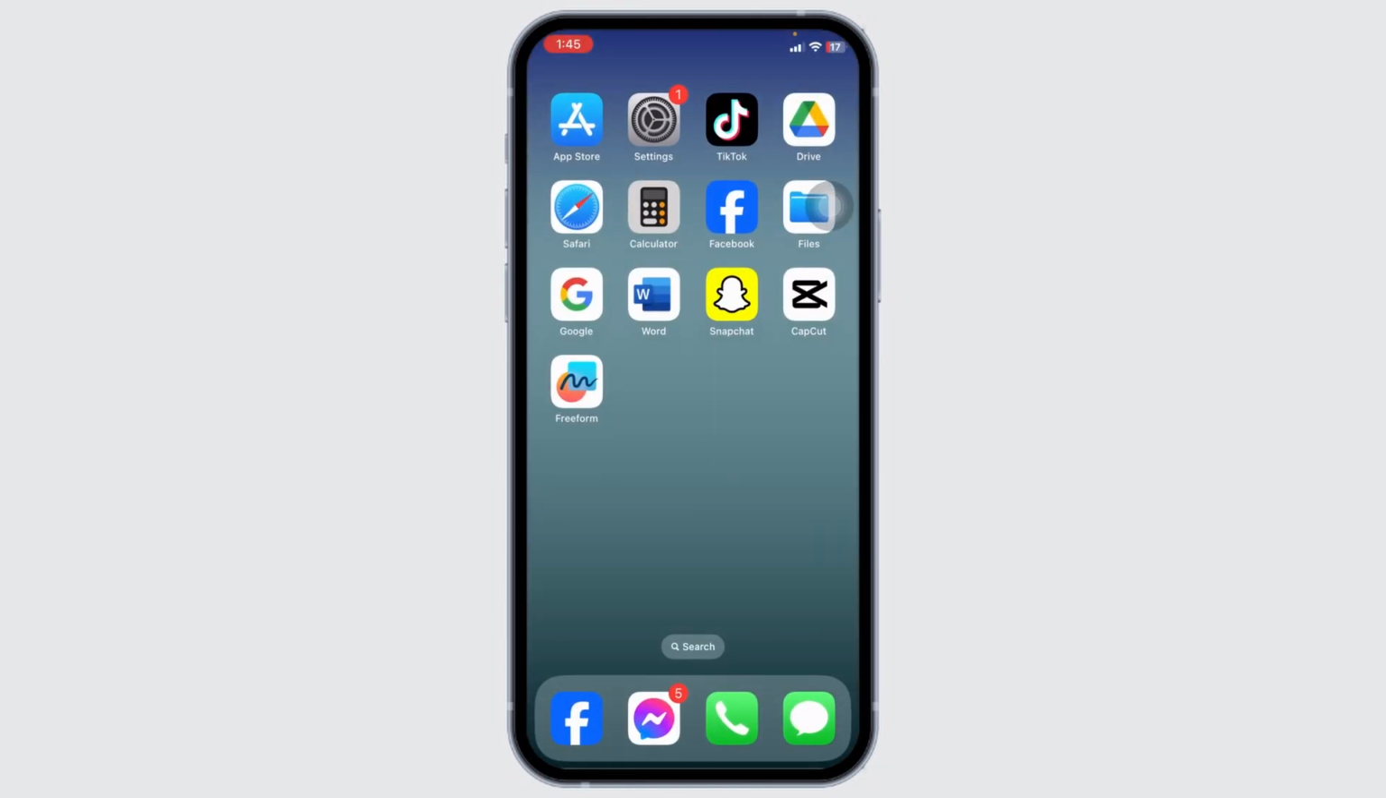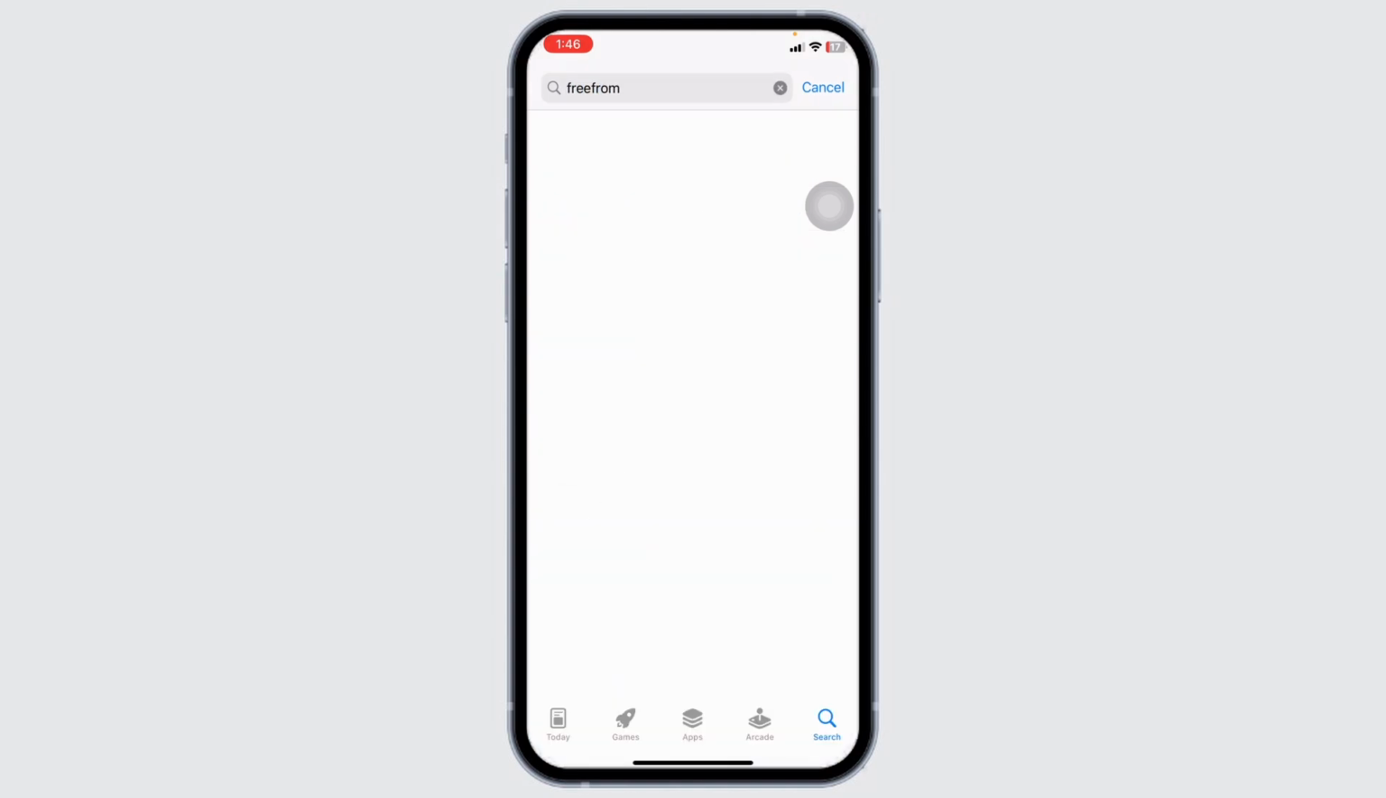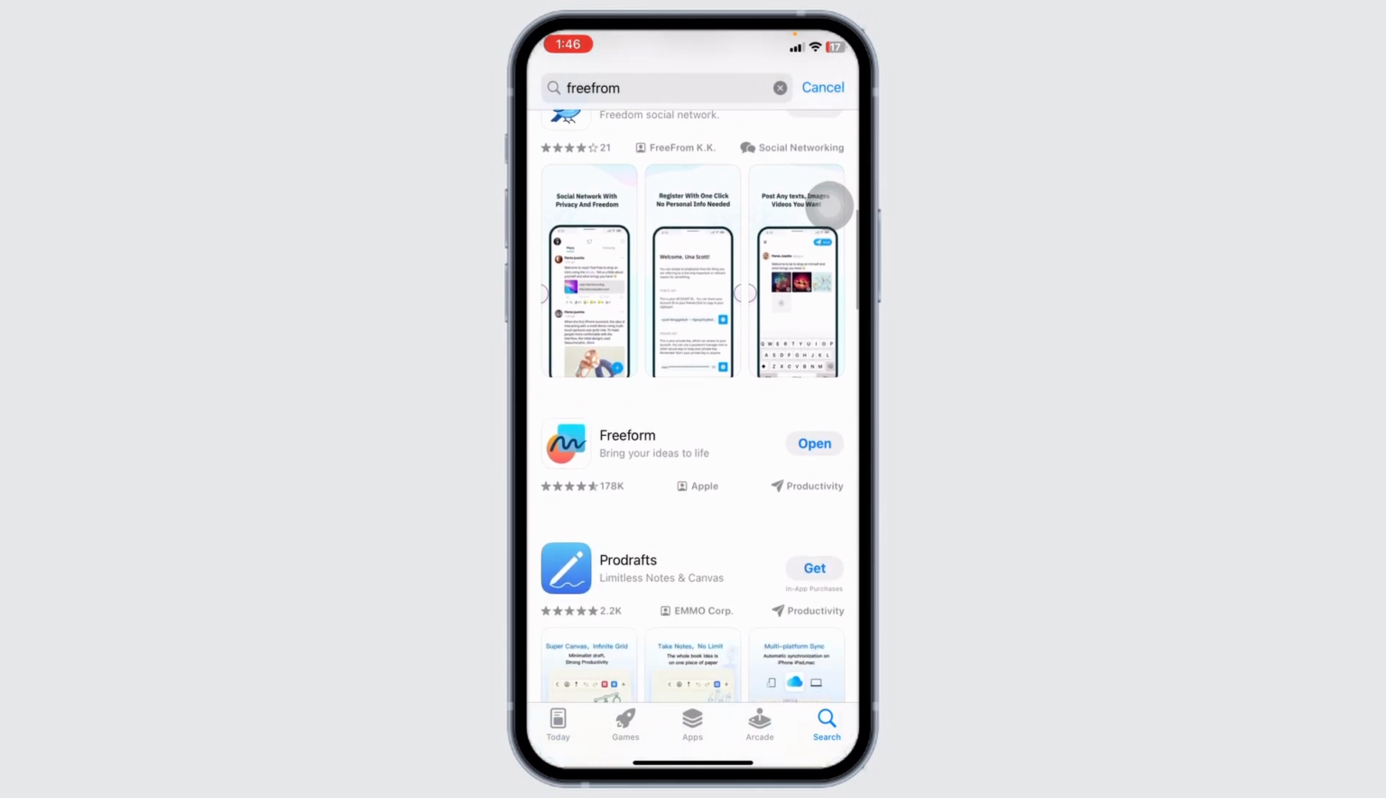Next, you can update the app to the latest version. For that, launch your app store. Now, search for the app Freeform. After the app appears, at the right corner of it, you're going to see the option of open or update. If you find the option of update over here, just click on it and update the app to its latest version. Then you can check whether your problem has been solved or not.